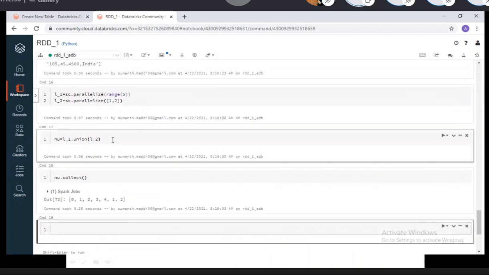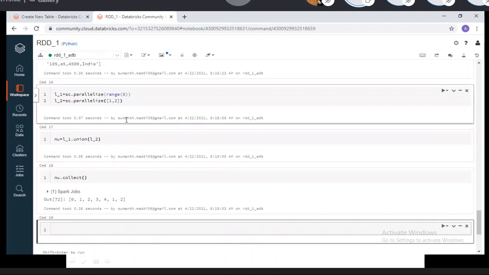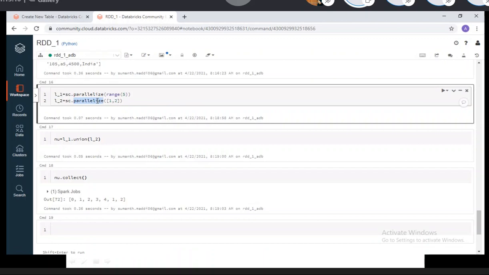Right, same rate, 0 1 2 3 4, 1 comma 2. That 0 1 2 3, 1 comma 2. Because this is that output, it will combine again. It will give some kind of list only, right? If you're collecting the data, each and every element is available.